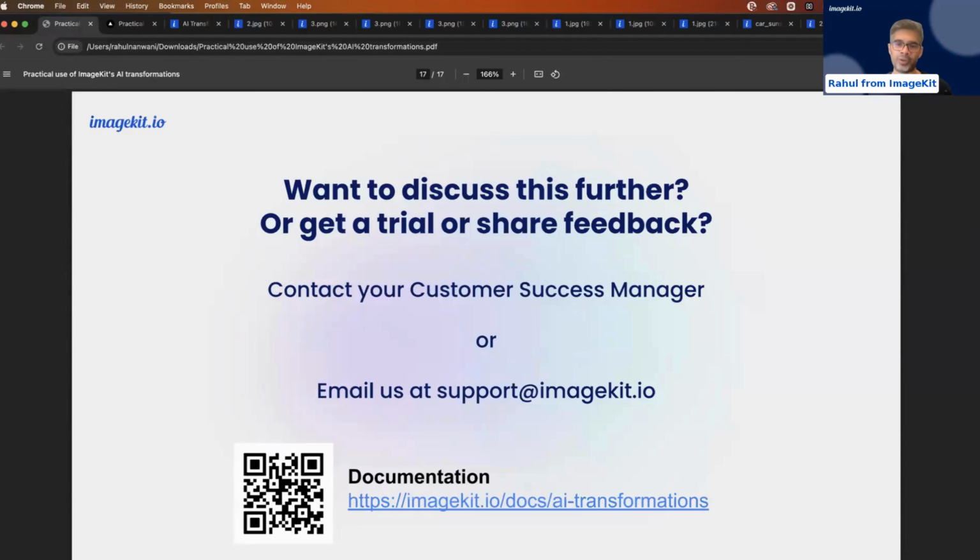But I hope this webinar was helpful and you were able to identify some use cases that you can develop upon, or implement in your business, and make those generative AI transformations actually useful for your production images and on your production website.